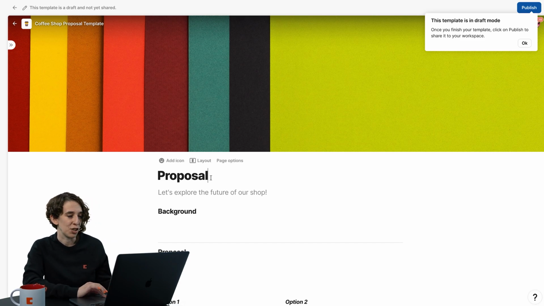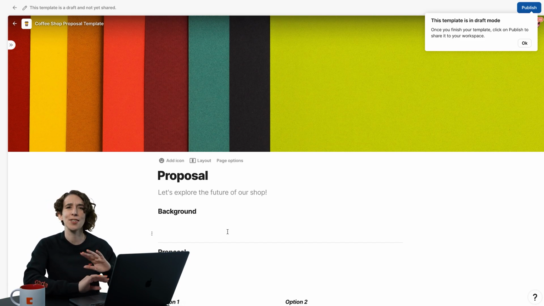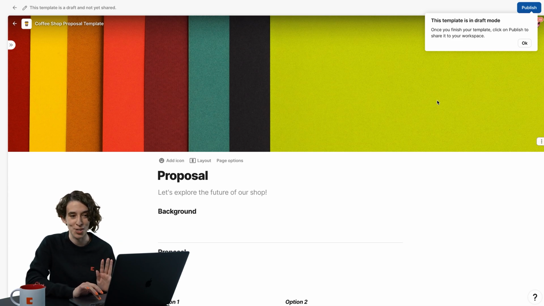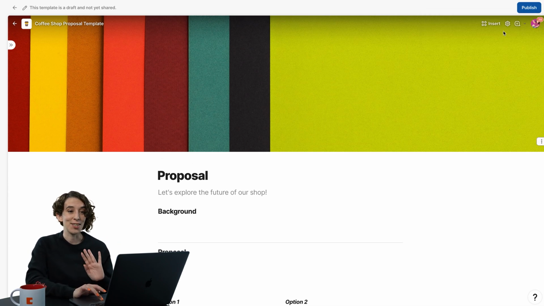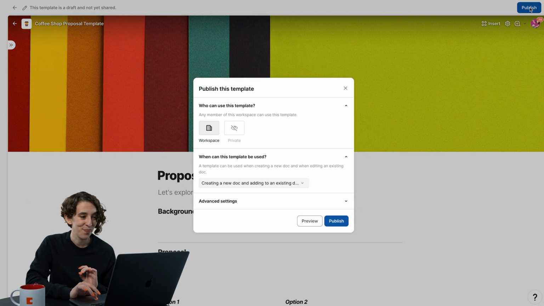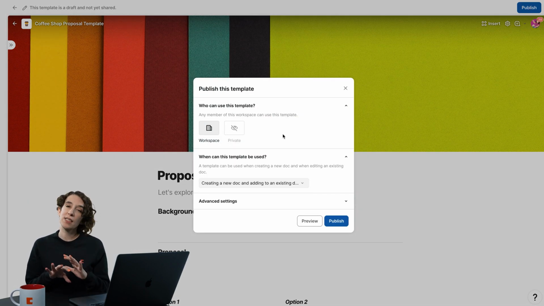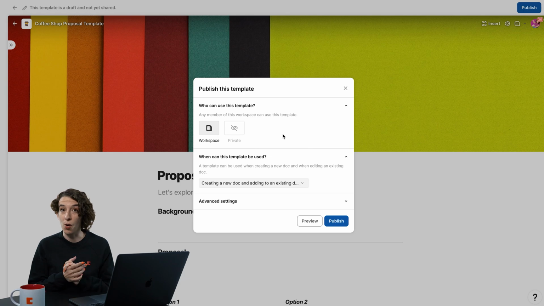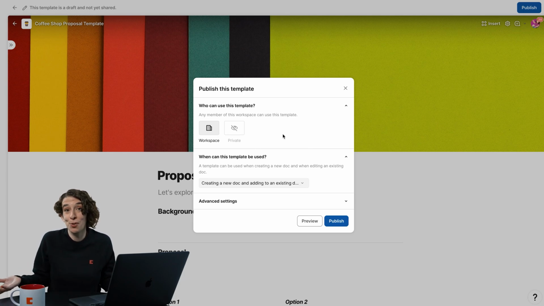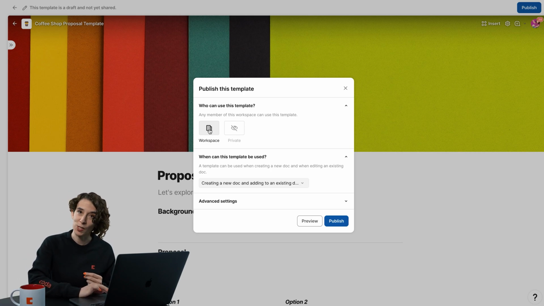So I could change some text, I could add some colors, I can do whatever final polishing I want to do. When I'm ready, I just go up here and click on Publish. And then I can decide, do I want this template to be available to everyone in my Coda workspace, or is it just for me? Because sometimes we could use some individual templates just for our own work. I want to share this with my team, so I'll choose Workspace.